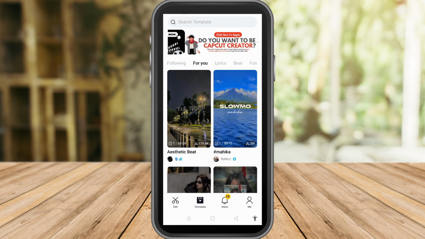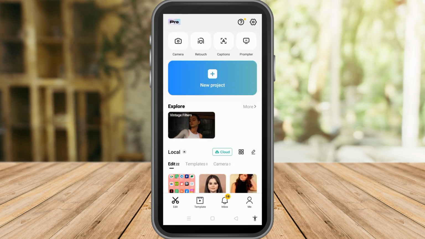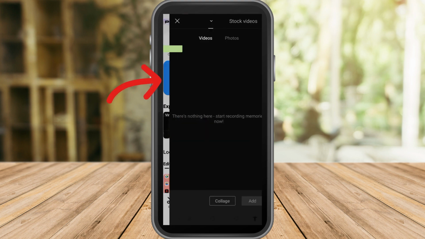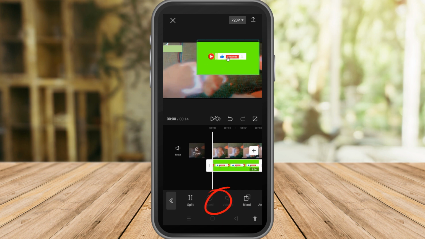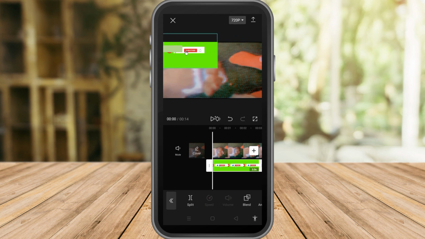So to start, you have to launch your CapCut application and then tap this new project and select a video from your gallery. Search for overlay and look for the option add overlay. Import the green screen picture.